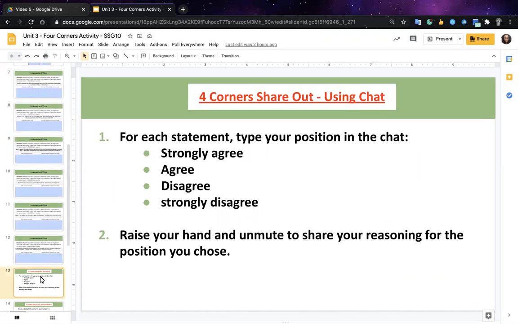When you use the Four Corners share out, we have 2 different methods that could be helpful. The first could be using the chat. So if you're using Zoom or Teams or Meet, this is a great way to do it. For each of the statements, you have students in the chat say what their position was. And then they have the opportunity to raise their hand and unmute so they can share their reasoning for their positions. This is a great way to get students involved and talking.